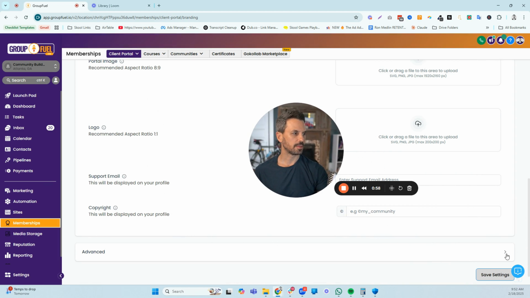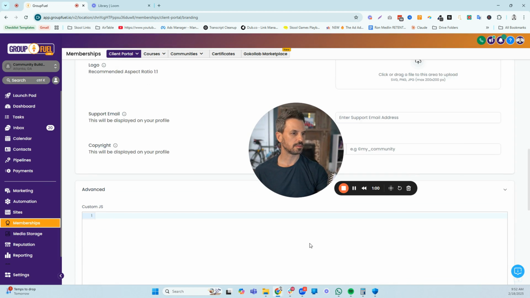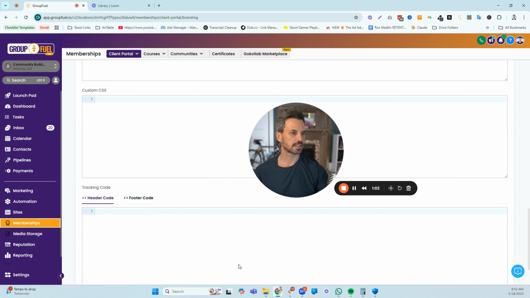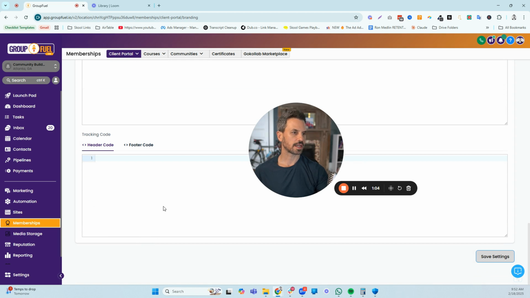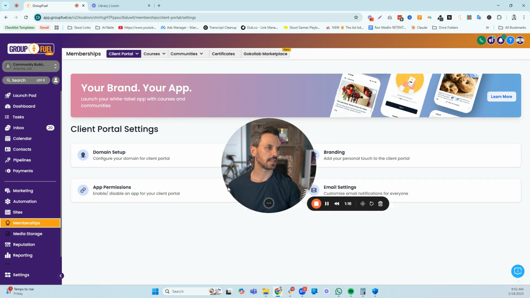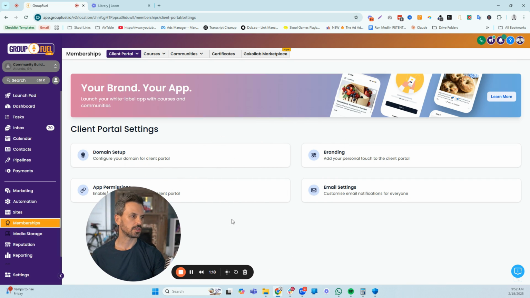Now, if you're a little bit more advanced, you can add custom JavaScript and custom CSS. I'm not going to be messing around with the tracking code because we're more concerned with driving people into the community. So that's what we're going to be tracking. So that is essentially how you're going to edit and customize the branding of the client portal. Let's head back over to the settings and go to our last setting, which is email settings.